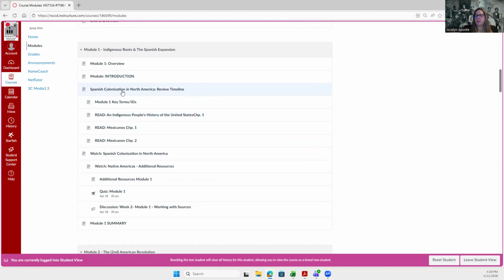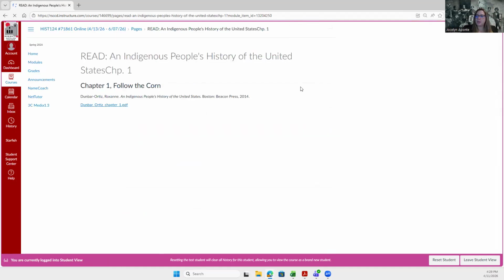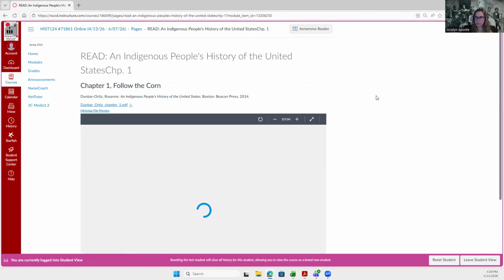There's a timeline. You have key terms that you need to go over, and I think it's best for a study tool to have that open by you while you're reading through your PDFs, that way you can mark the key terms. So this is one of your readings that you have to complete.